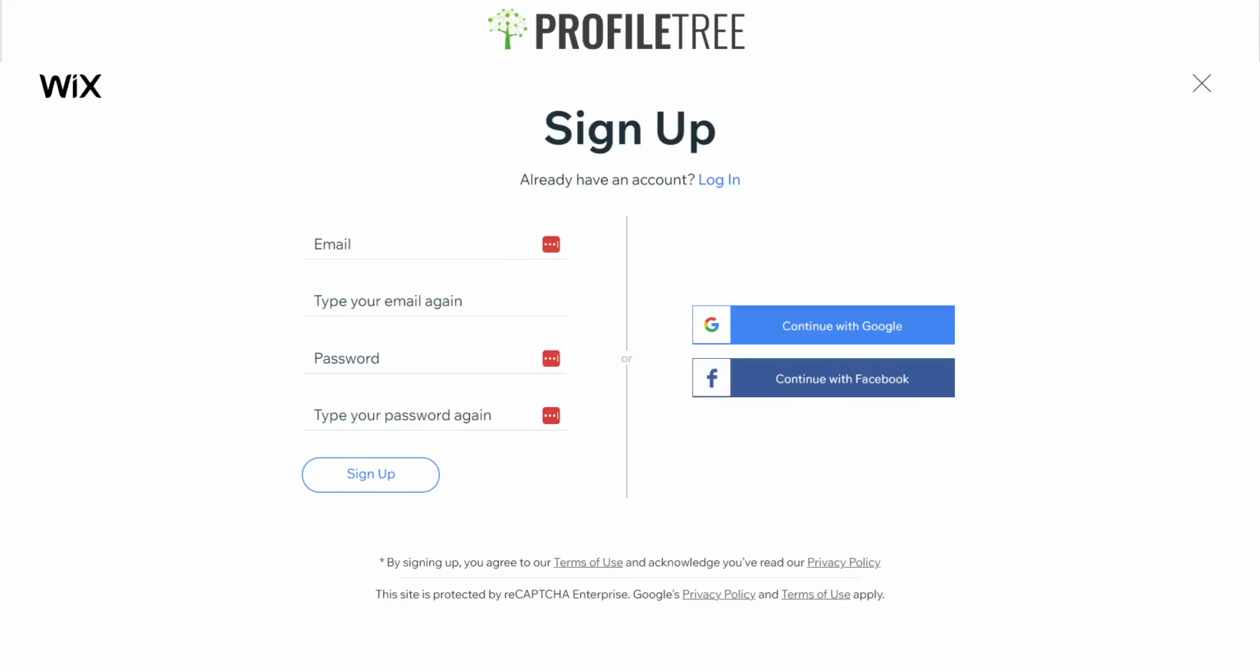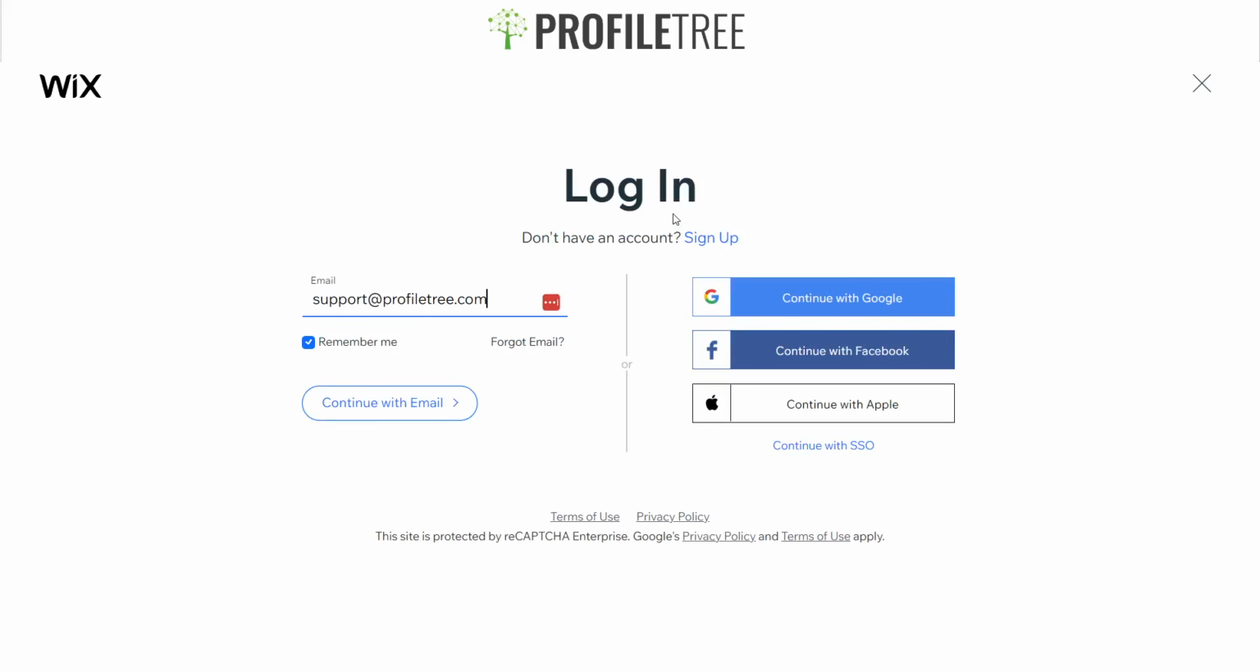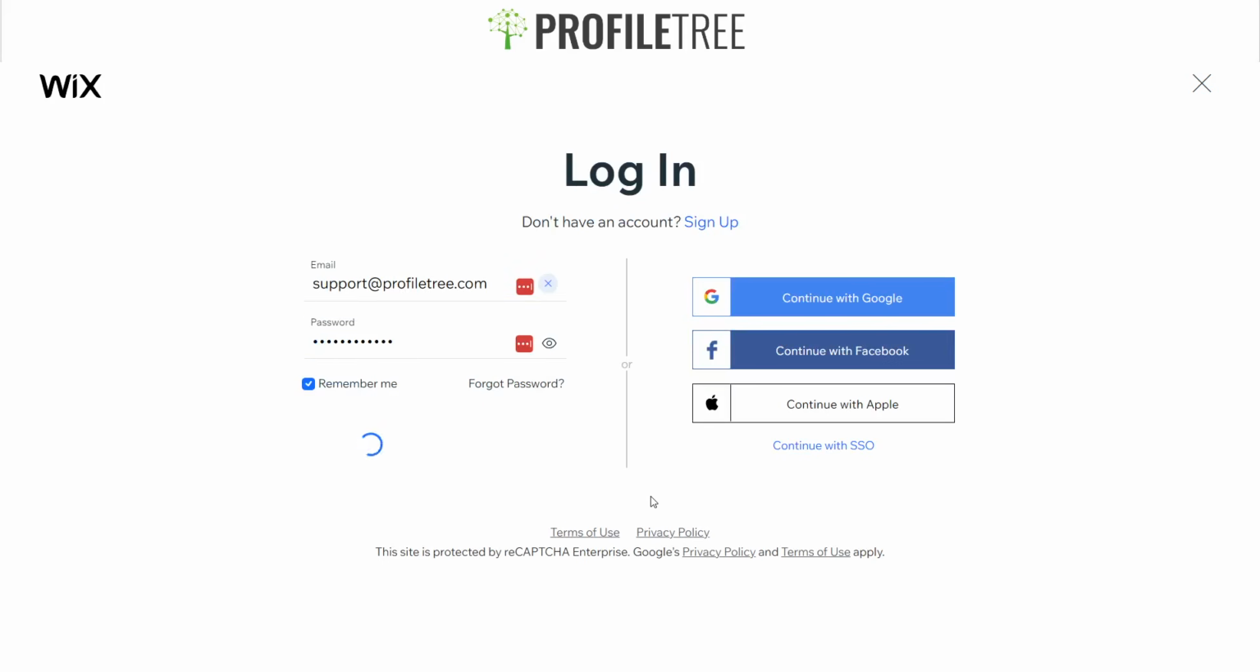Okay, so now that we are on the sign up page, you can go ahead and create your profile. So that's by just getting your email in, retyping it, password, and then retyping that. Or you can go ahead and continue on with Google or Facebook. So that's just dependent on how you want to do it for signing up. But of course, I already have an account. So I'm going to go ahead and continue to log in.